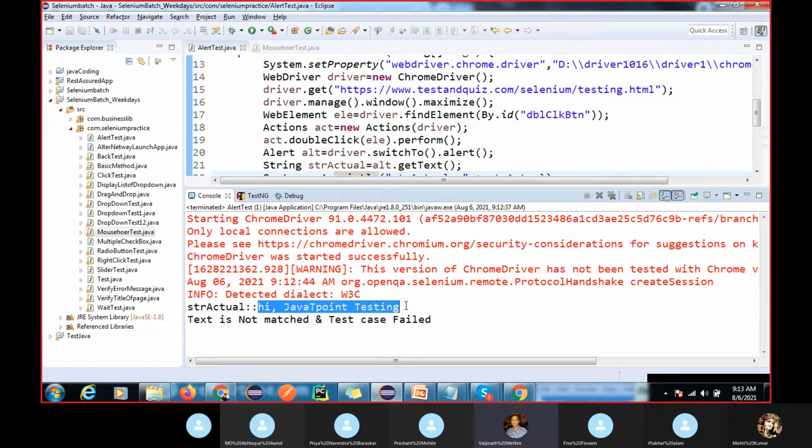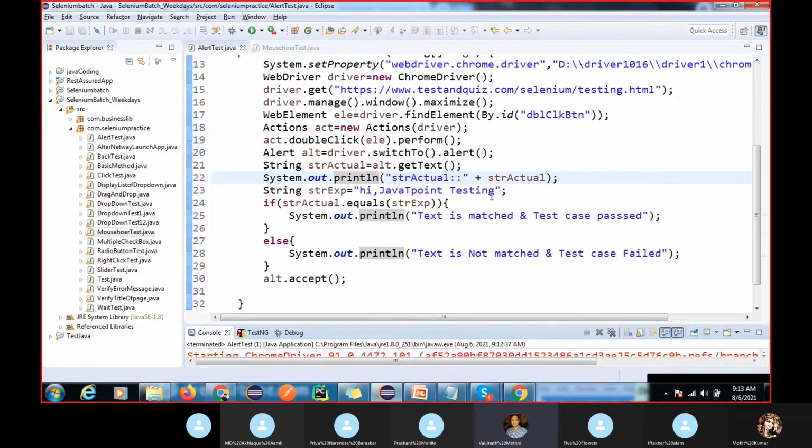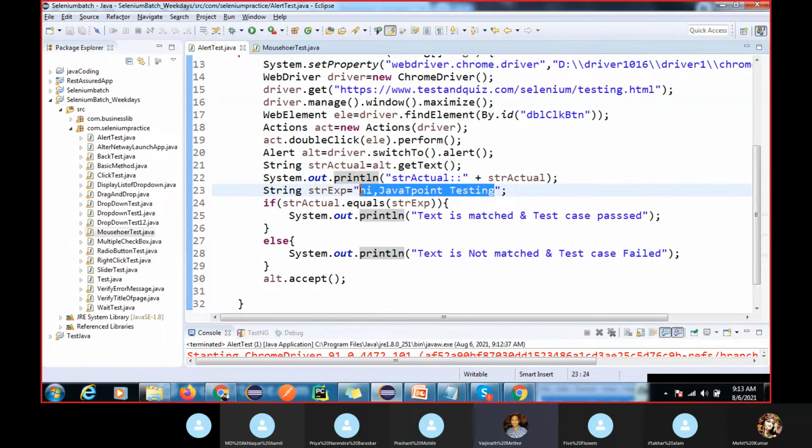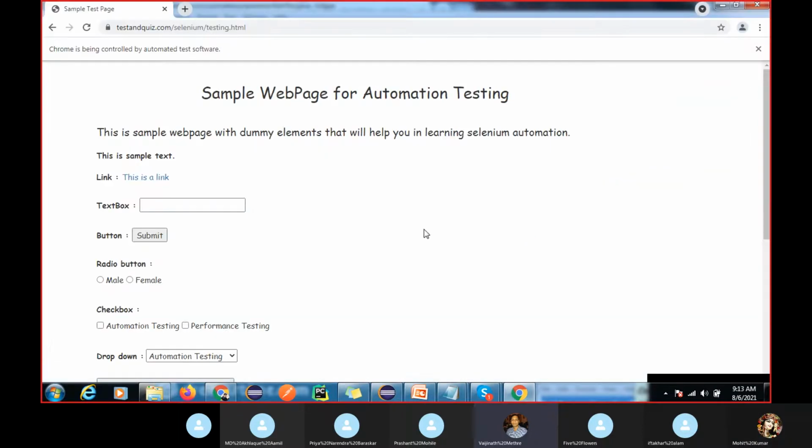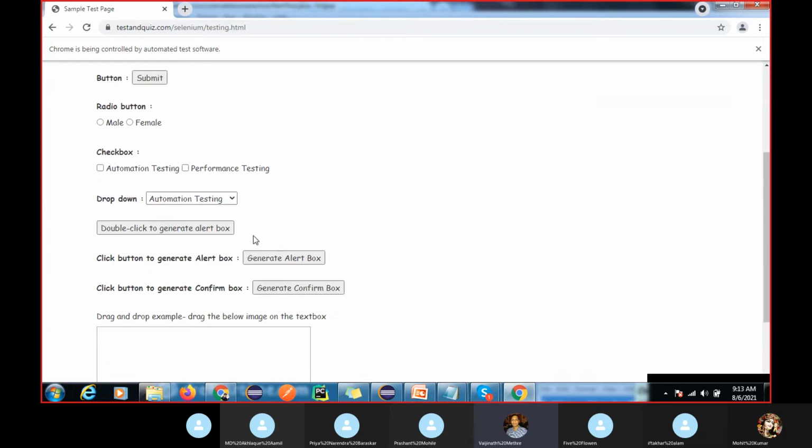Mohit, if you are having three buttons in the pop-up, then what should be the approach here? We only have those methods: accept and dismiss.